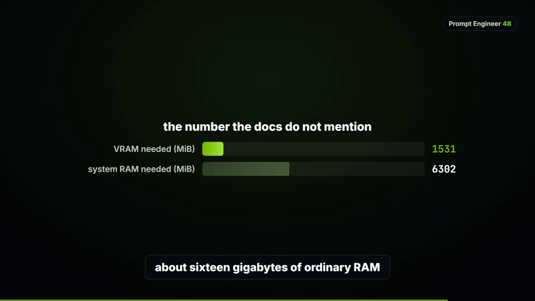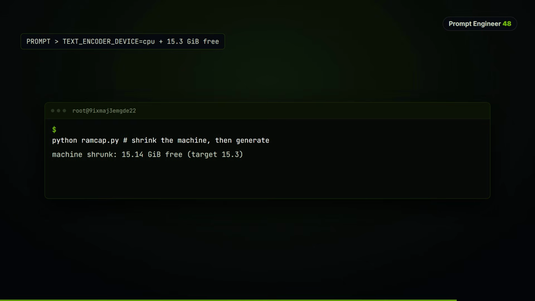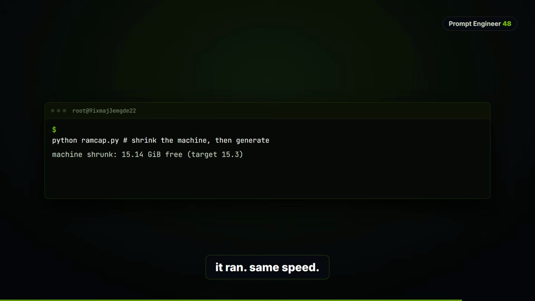When you push that encoder to the CPU, it has to live somewhere. I watched the system memory while it ran. 16,110 megabytes, just under 16 gigabytes of ordinary RAM. And I have a laptop with 16 gigabytes of RAM, so rather than guess, I shrank the rented machine down until only 15.3 gigabytes were free and ran the whole thing again. And it ran, 15.1 gigabytes free, no swap file at all, and it gave me the motion in 117 seconds, which is the same as when it had the whole machine.